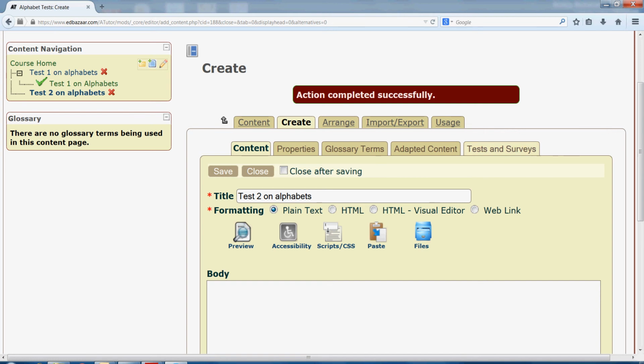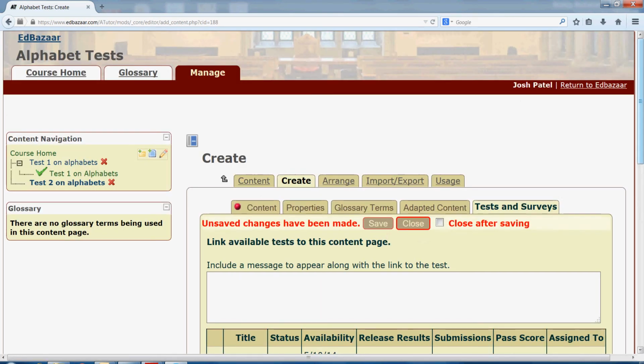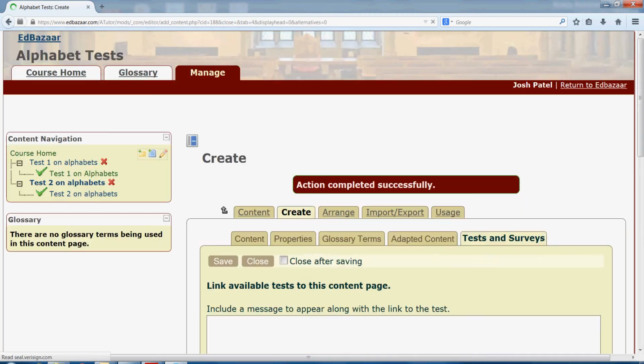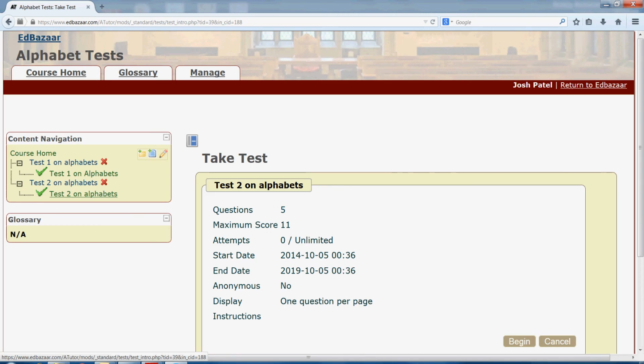Now I want to add the test, so I click on tests and surveys. Scroll down, I see test 2 here. Select that. There's no prerequisite tests. Now I click save. Now you'll see this link appearing here again, test 2 on alphabets. To preview that, I click on test 2 on alphabets.